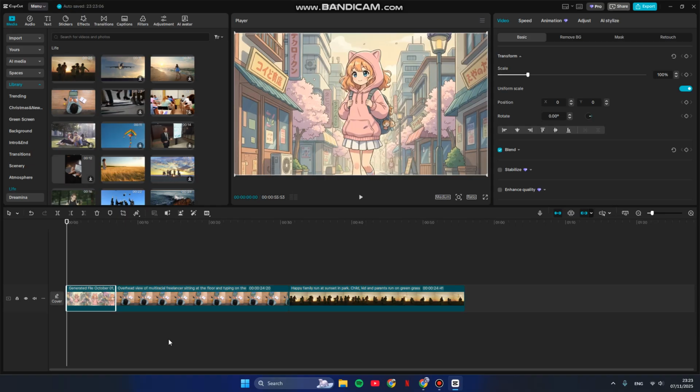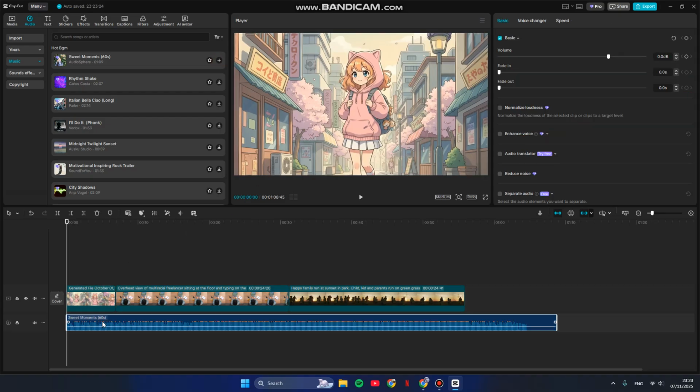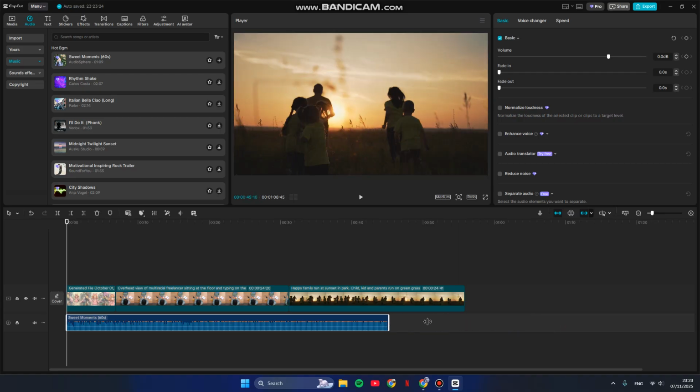Now let's make it fun. You can tap on audio, music, and in here you can choose from the CapCut library or import your own songs. For example, I'm going to add this one right here. You can adjust the timing by dragging the sound bar in here under your clips.